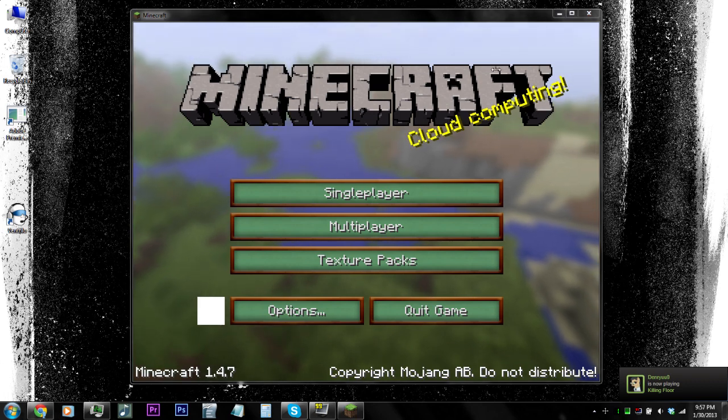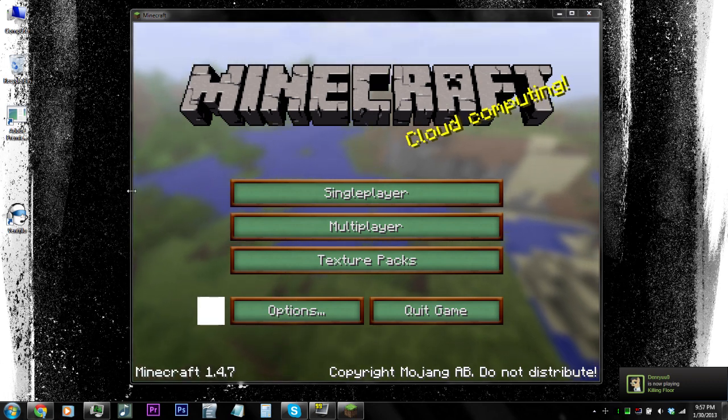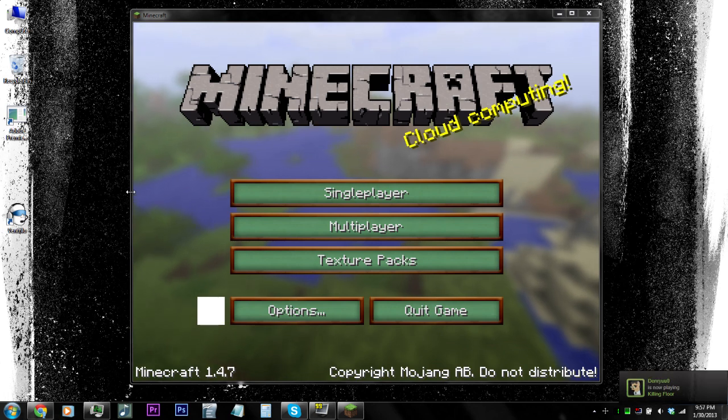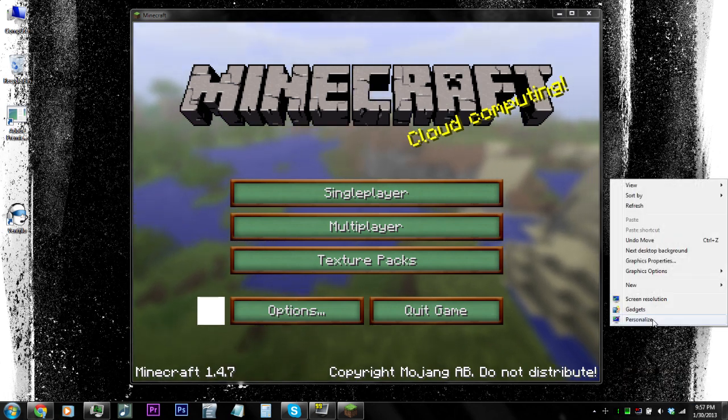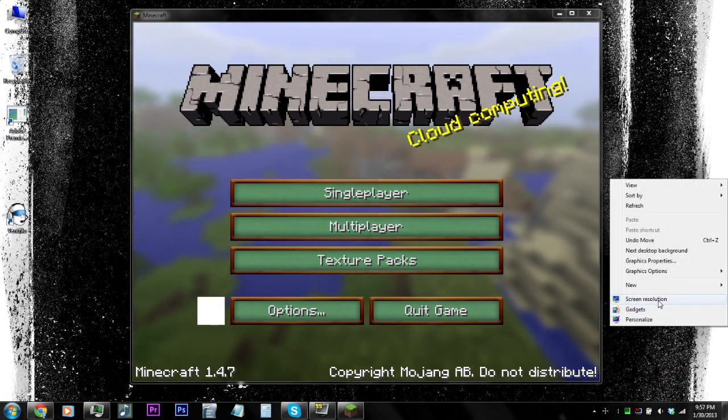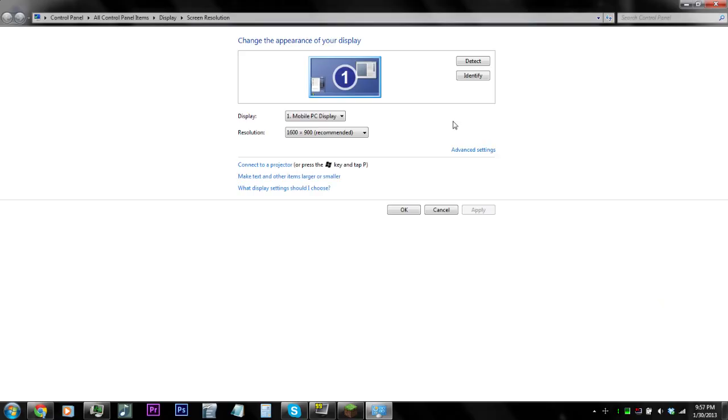In this case, I am doing a tutorial focusing on exporting a video in 720p because my monitor's resolution does not support 1920 by 1080p resolution, only 1600 by 900.